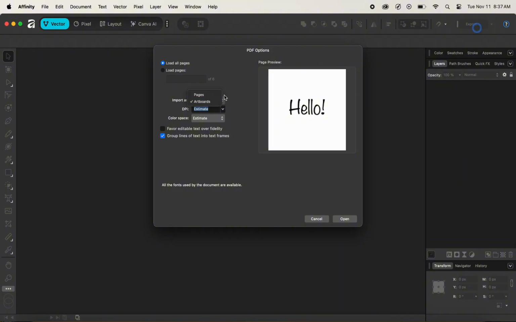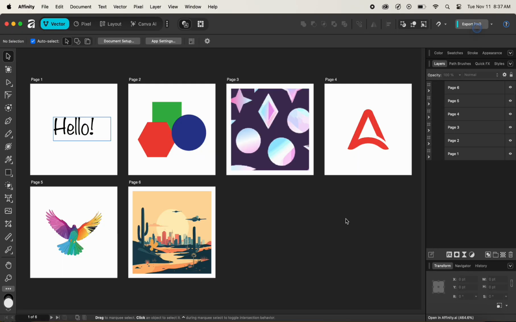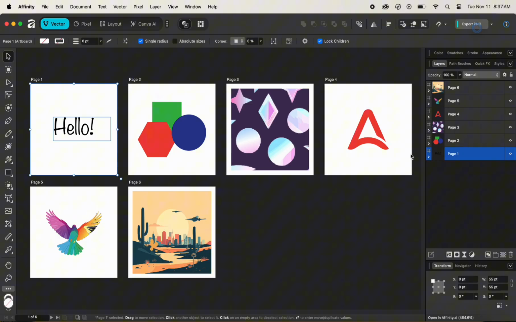I'll check the artboard option for now, and I'll leave the DPI option as it is and click on the Open button. Now you can see that all of the artworks that were available in the Illustrator file have been successfully opened in Affinity, and a layer for each of the artworks has been created in the Layers panel like so.